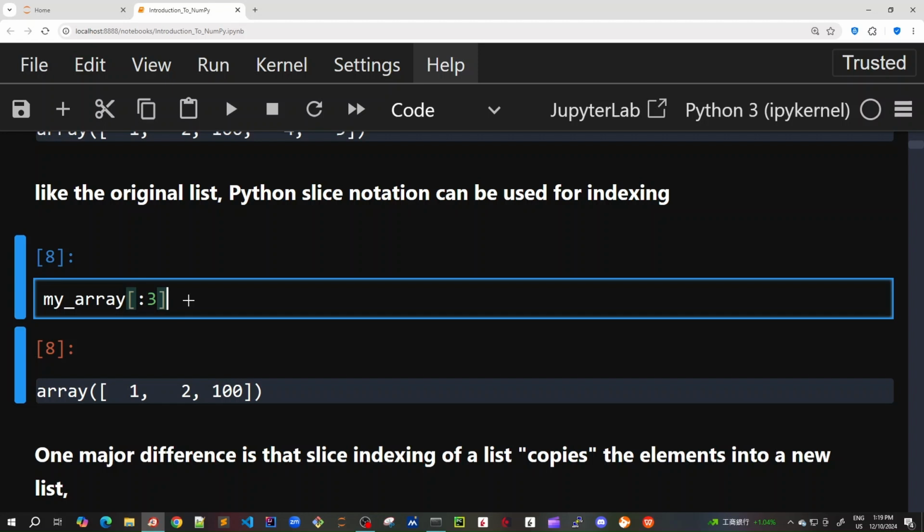So this 3 is exclusive. What it means is, give me all the elements of this numpy array called my_array, starting from 0 until 3 and excluding 3. So it means everything from 0, 1, and 2, because 3 is exclusive. This is what we see when we run this cell. Once we provide this :3, it will give me the 0th, first, and the second values of this numpy array.